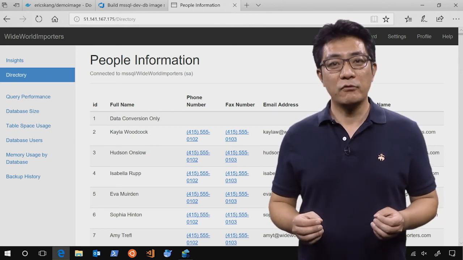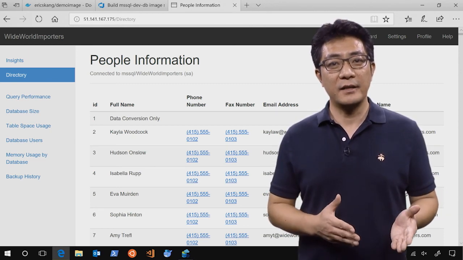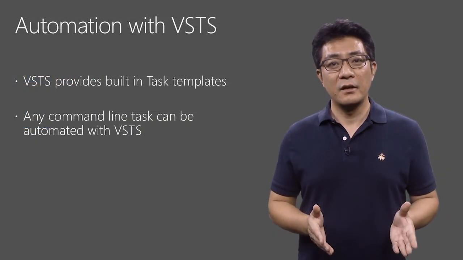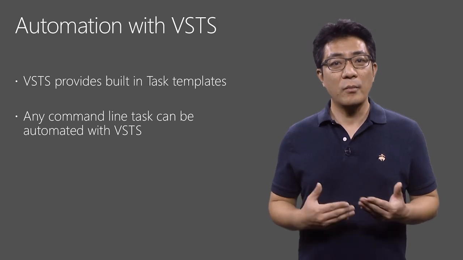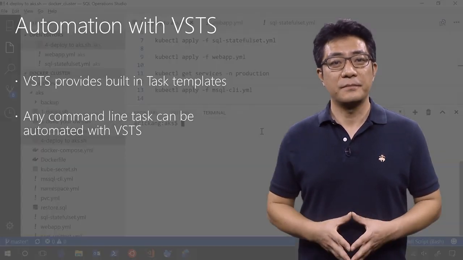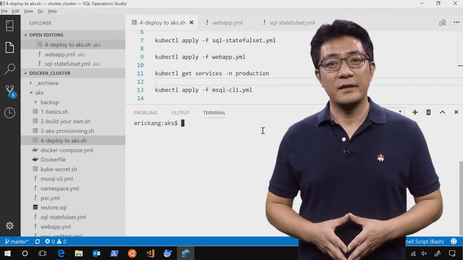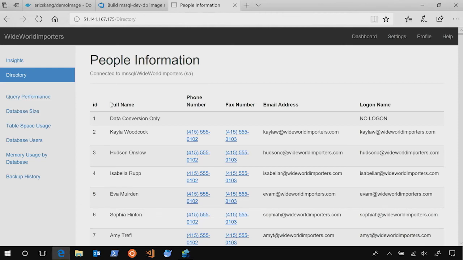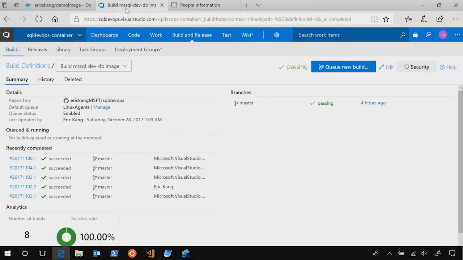So far, we have run all the tasks using command line and scripts only. Anything that you can run in a command line interface or with a script can be automated using Visual Studio Team Services. Let's take a look at the last demo. So let's take a look at Visual Studio Team Services. I have created a build definition which is triggered by a source code check-in or source code change in GitHub.